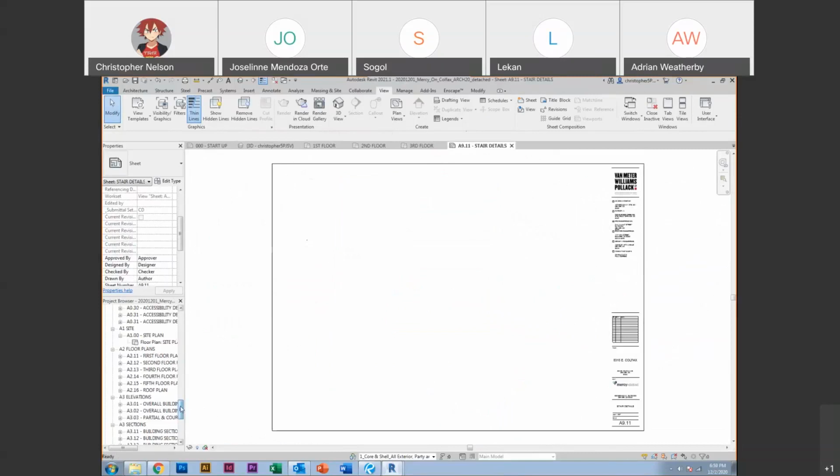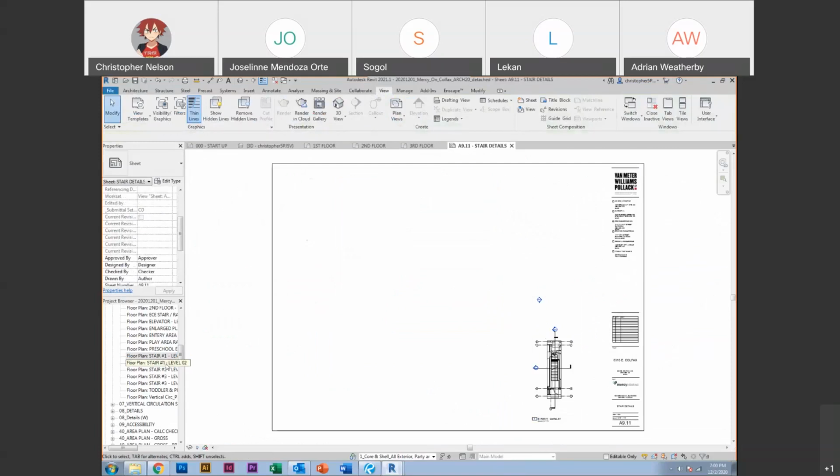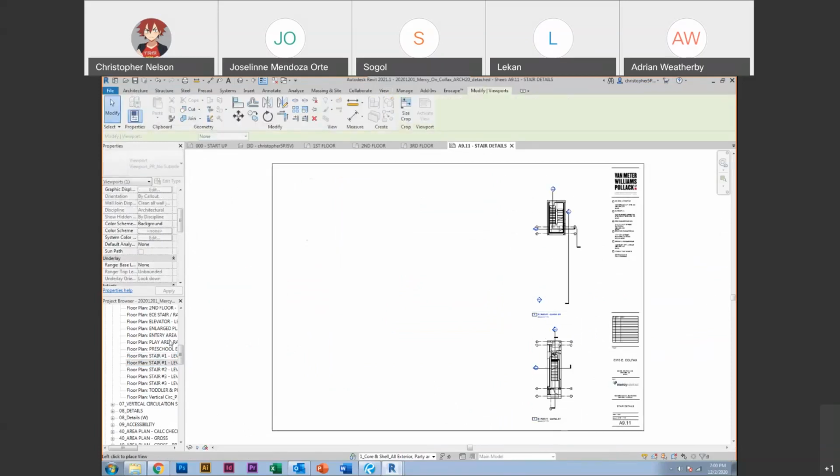I can drag in, let's say, those stair plans I was talking about. So here I have stair 1, level 1. It's not really cleaned up yet, but I have that. I have stair 1, level 2. I can literally just start dragging in all the stair plans for that specific spot.